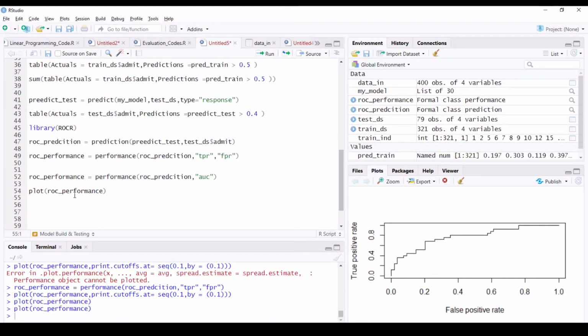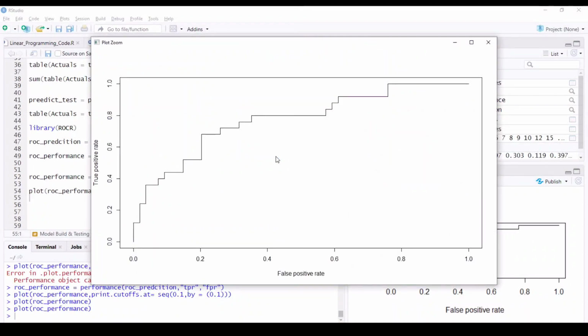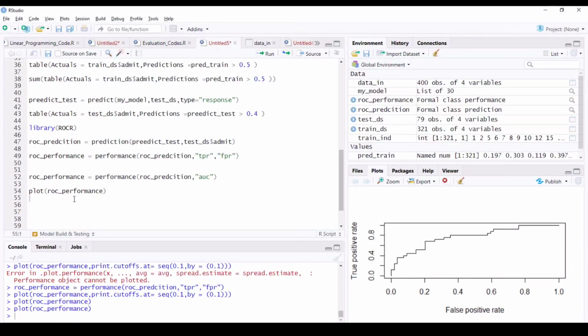So if you just run this plot and then put the performance here, it's going to show up the receiver operating characteristic (ROC) curve. If you see here, you have your false positive rate on your x-axis and your true positive rate on your y-axis. The problem with this curve is it doesn't show the actual meeting points, like where does my TPR meet with my FPR? I want these numbers. To get that, it makes it much easier to analyze.